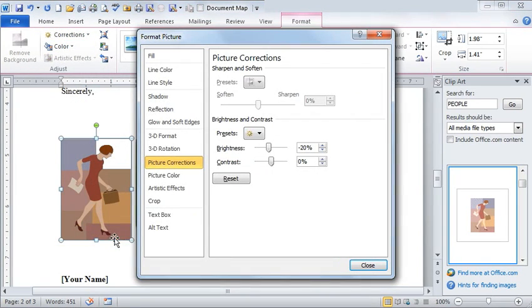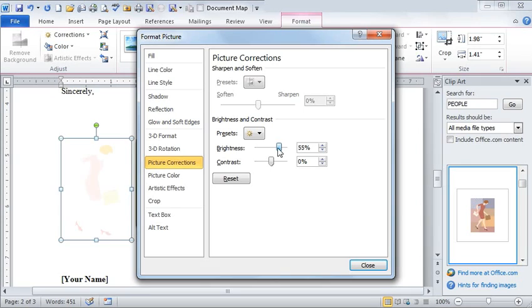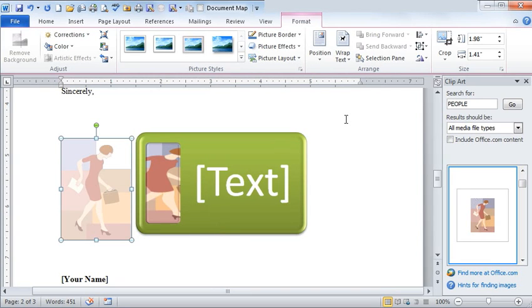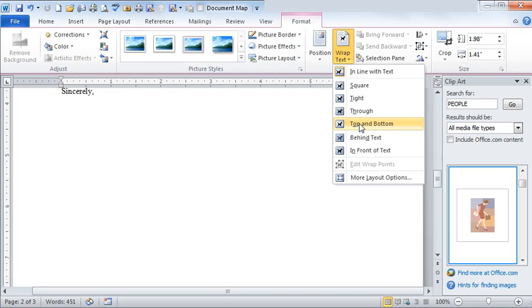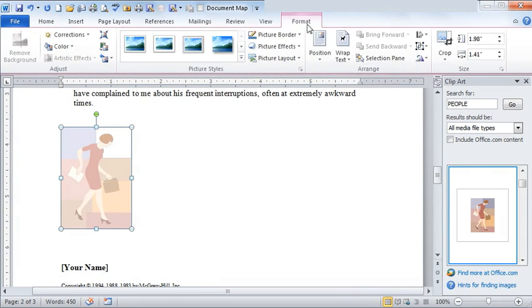And you can click on picture correctness and change the brightness and contrast to suit the need of the document. In addition to that, you would also like to change how your picture and text appear in relation to each other. So go to Wrap Text, and let's say I want nothing to appear on the sides of my picture, so I can click top and bottom, and once I go to the picture, nothing would appear on the sides.